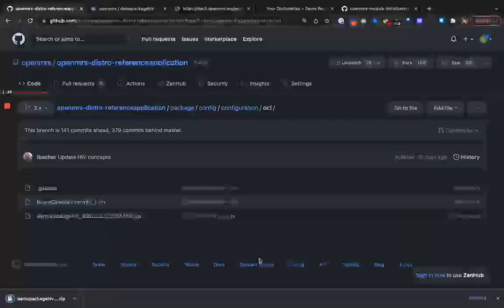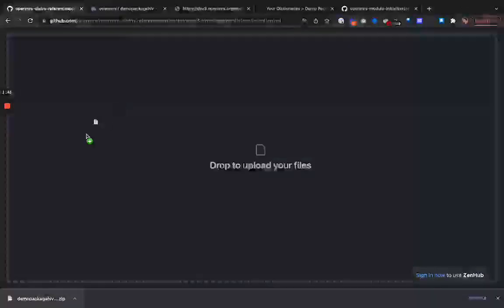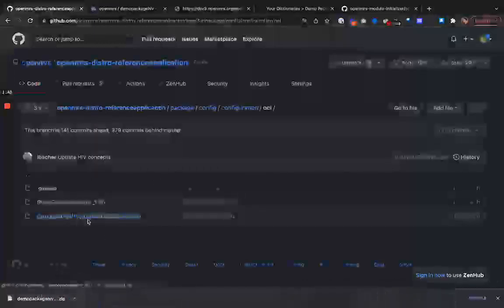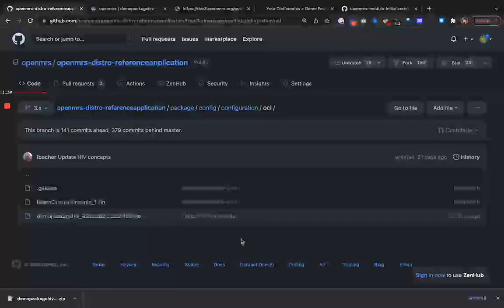And all I need to do is add this zip file into my configuration file. You can see I've already got version 9 here, so I don't need to do that right now. Hope this helps.